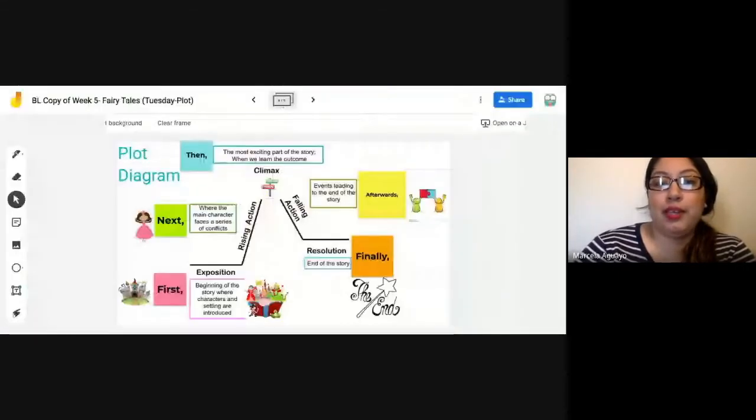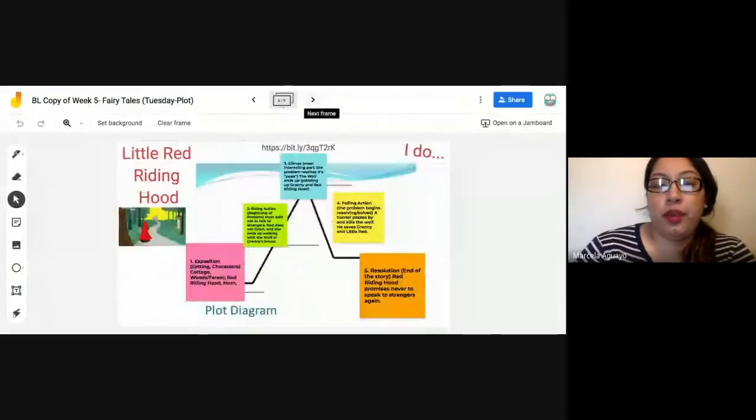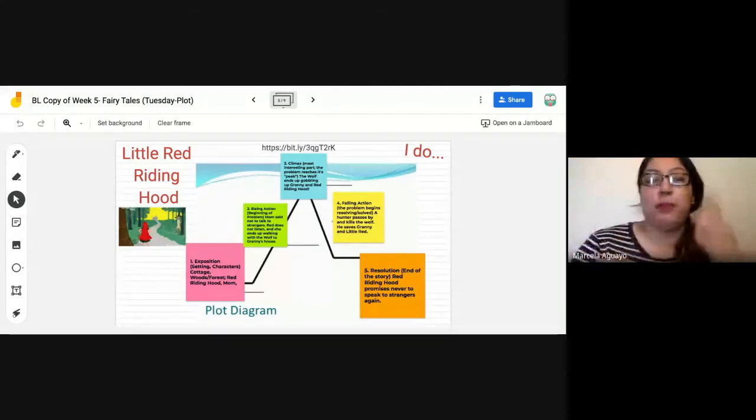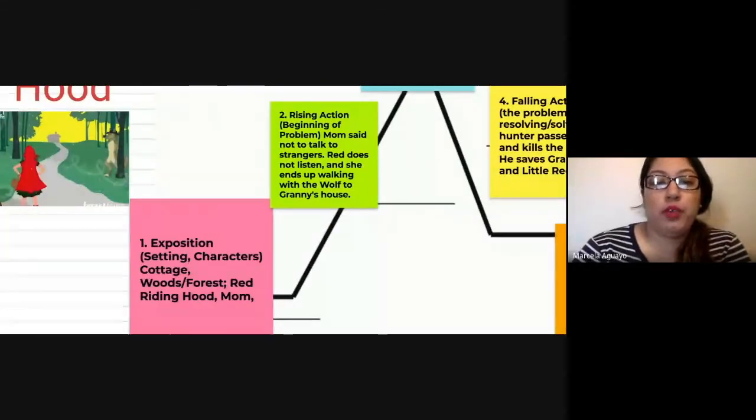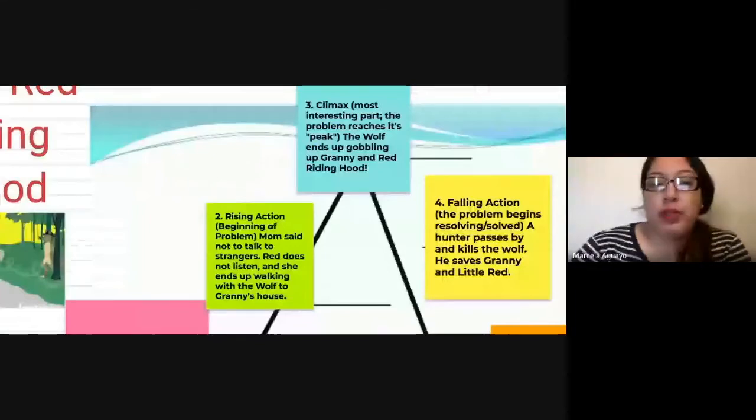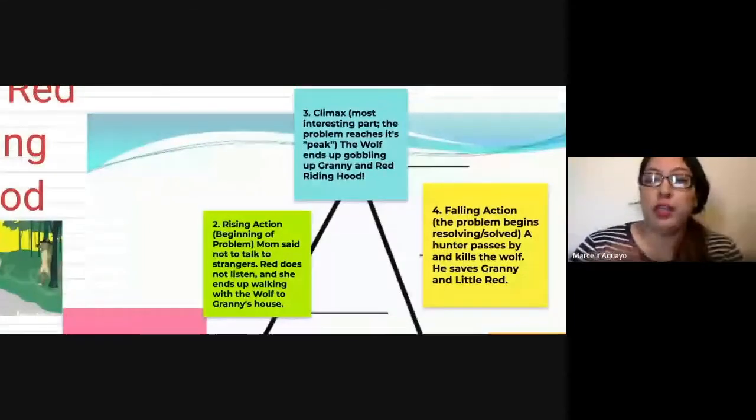So once I guided them that way, I took them through Little Red Riding Hood, and I had the video, and I would just change the tabs. I'm presenting on a tab, so I would play the video, and we would stop once we would see, oh, okay, we have the setting and the characters. Oh, we have the beginning of the problem. I was typing as we went along because this is the I do portion. I'm modeling for them.